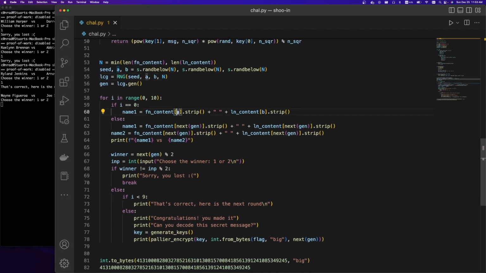Thankfully, the authors were pretty nice to us, and on the very first instance of this fight, the first name and last name of our first fighter, so here would be Rylan Jenkins, they're using the offset for A and B, which were inputs into a random number generator. So if we take this, we can figure out what offset this is, and this is offset A, this is offset B. So we have A and B for the random number generator.